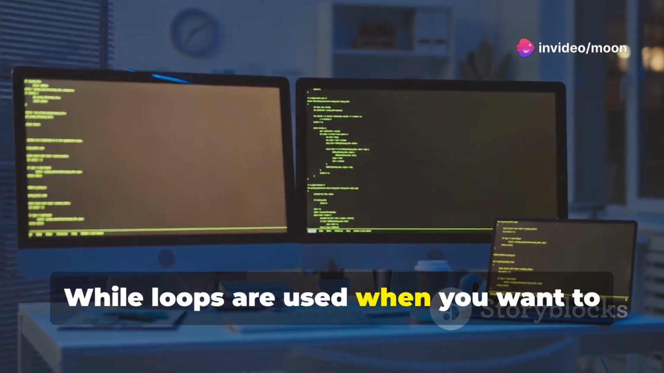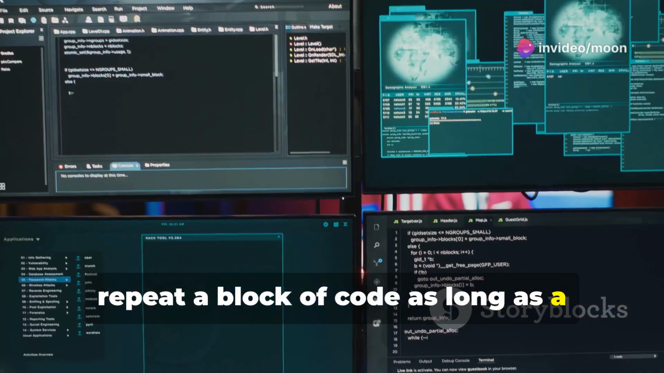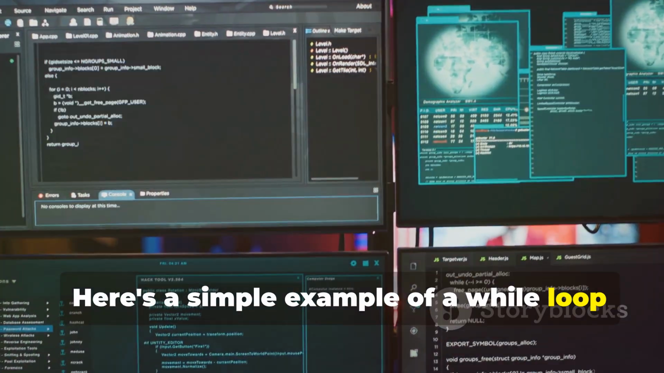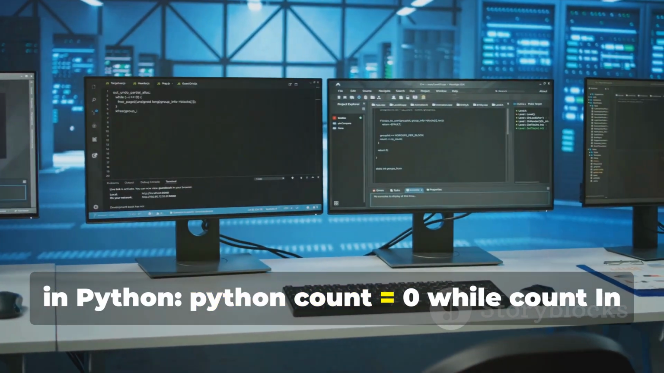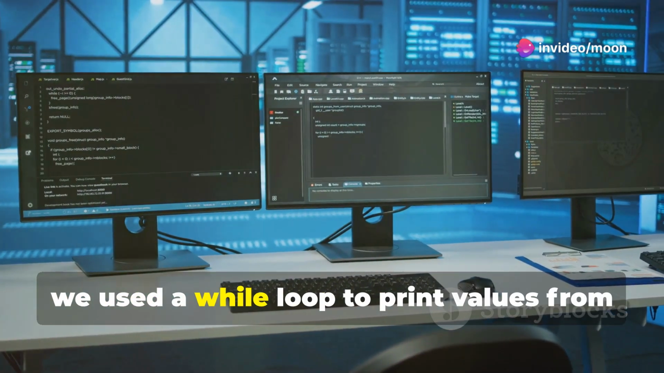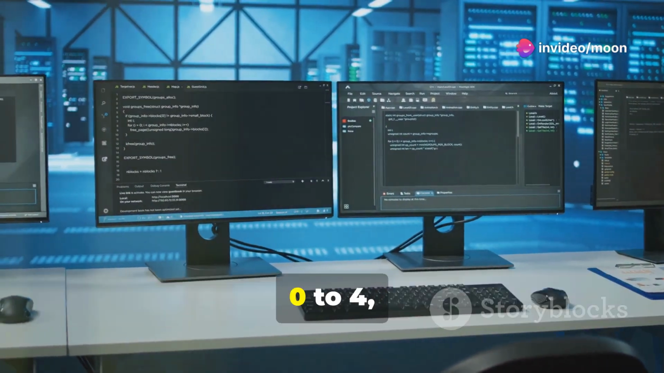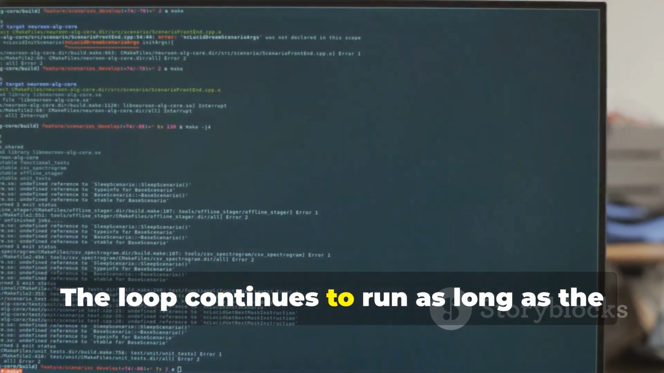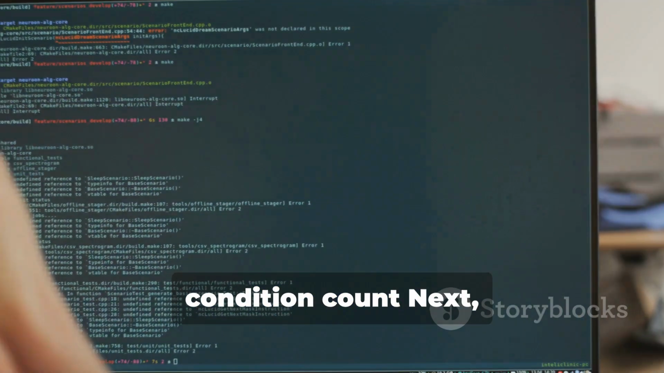While loops are used when you want to repeat a block of code as long as a condition is true. Here's a simple example of a while loop in Python. count = 0, while count < 5. In this example, we used a while loop to print values from 0 to 4, incrementing the counter each time. The loop continues to run as long as the condition count < 5 is true.